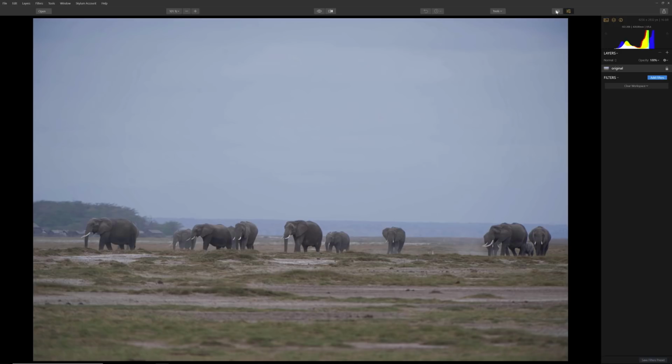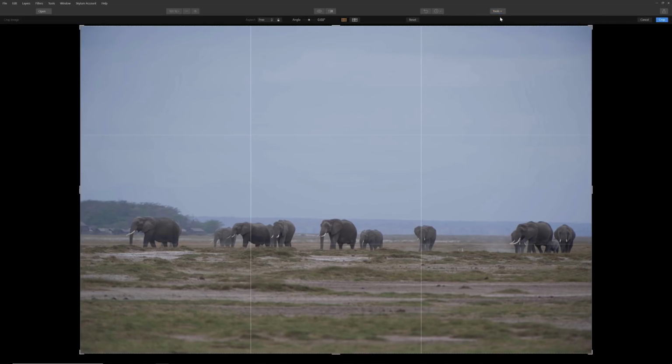Since I want to show more of the sky and less of the foreground in this image, let's select the Tools drop-down menu and choose Crop. If you want to select a specific aspect ratio, you can select the Aspect menu. In this case, we are not concerned about keeping this image to a particular size. We just want to remove part of the foreground.